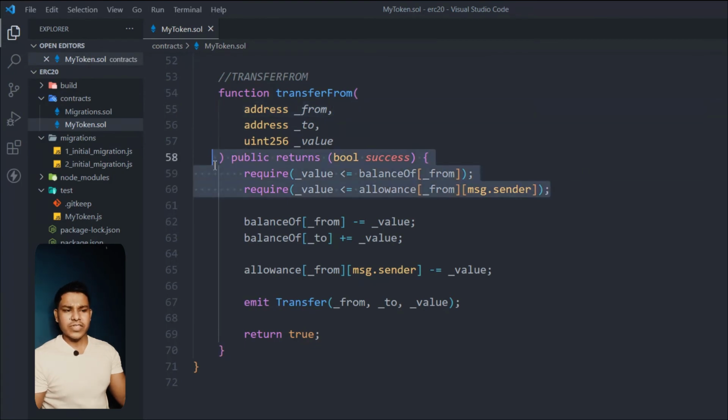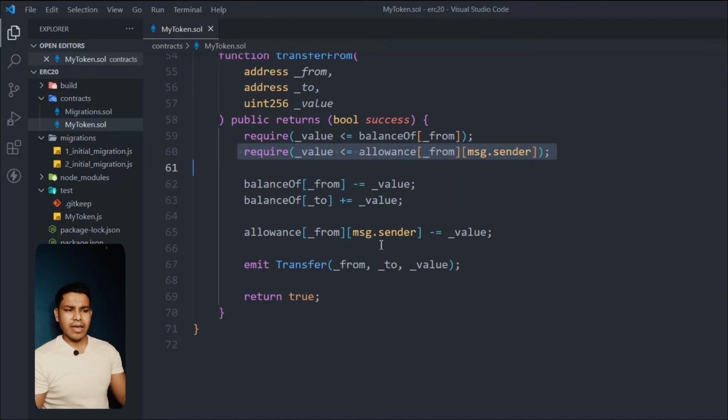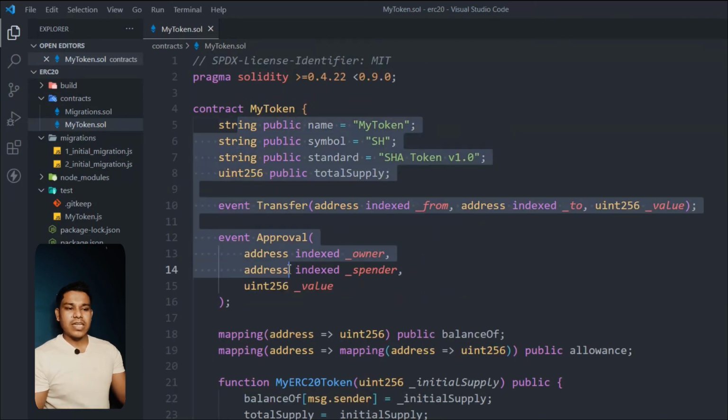And here we are doing a couple of checks. The first check is whether the account contains enough value. If they do, then the transaction is possible. The second check is about the allowance: do they really have the authority to transfer the token? Again we are updating the data, using the allowance mapping and deducting the balance, and we emit the event. So this is the ERC20 token.